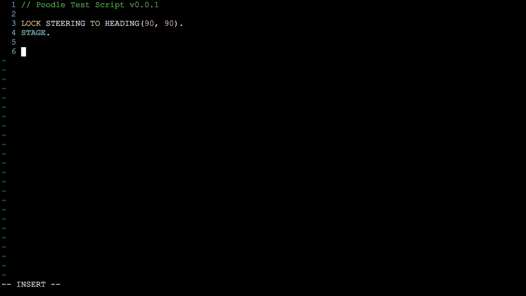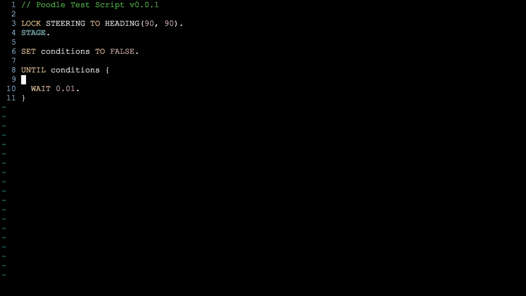And now we've got to wait until all of those conditions are true. So rather than just saying wait until this and that and this, well, I suppose we could do that. But let's instead say set conditions to false. And we'll say until conditions. And then we'll loop in here. Let's put a wait, because whenever you have these loops, you want to make sure that you wait a little bit so this thing doesn't run over and over and over and slow down your machine.